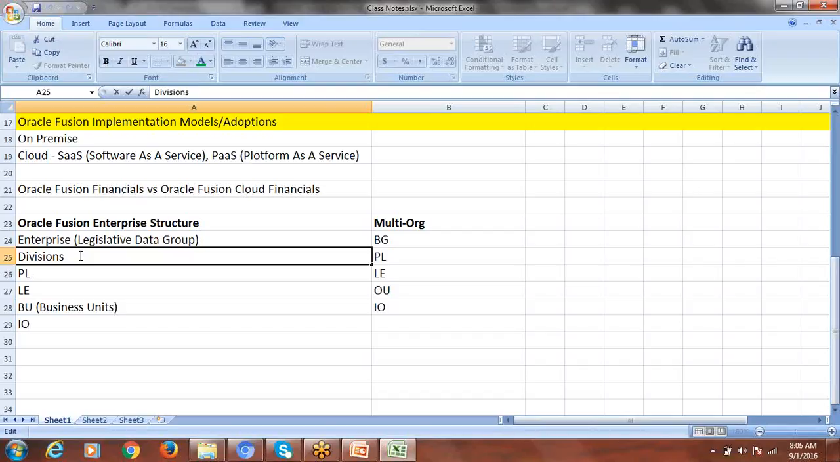So if they take these three verticals as separate divisions, there will be a great possibility where they can get balanced business transactions at the division level. They can have internal reporting capabilities, and even the profitability reports will be derived from the division level. That is a great flexibility we have in the Fusion applications.